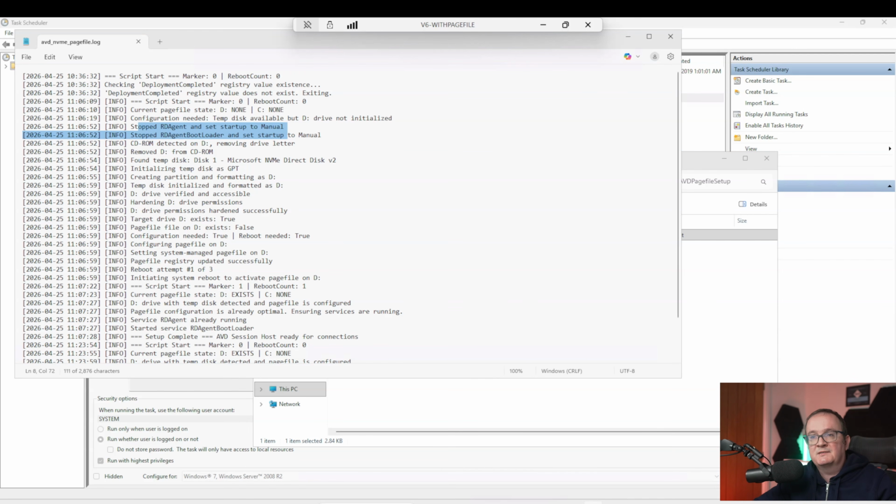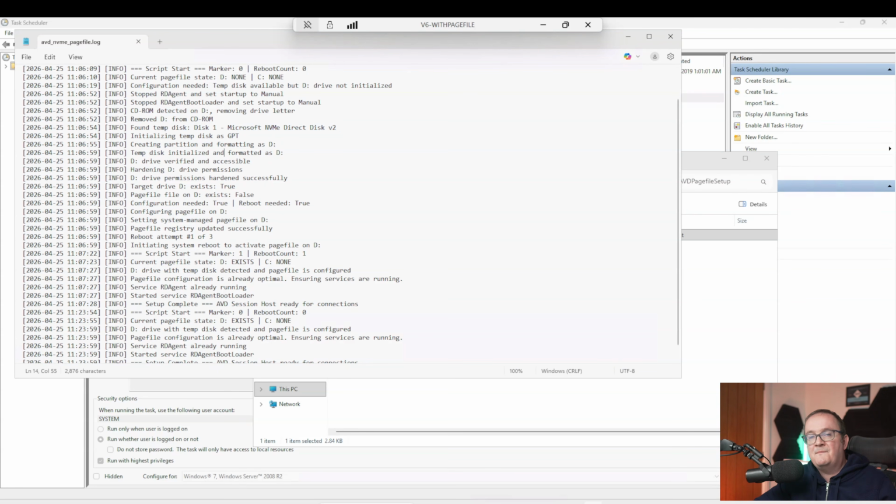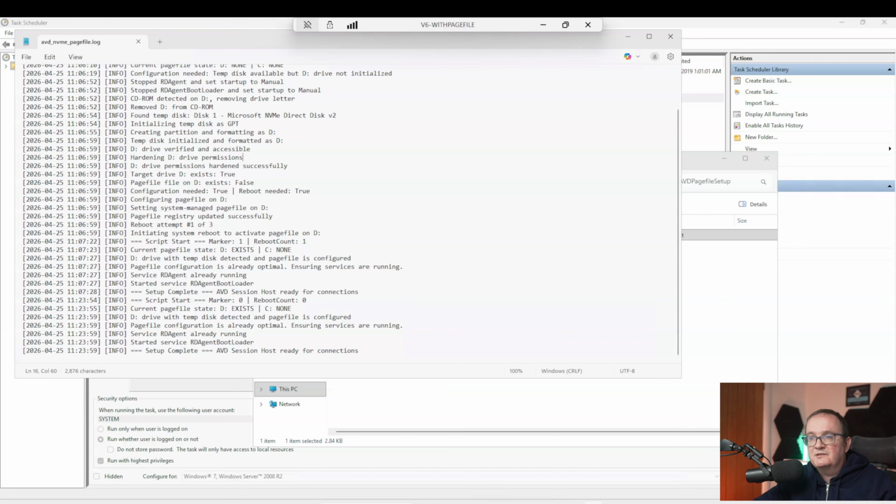Obviously, it's a very short space of time when it did that, probably 30 seconds or so. It detected the CD was on the D drive, so it removed the D drive, and then it initialized the temp disk and formatted it as the D drive. I apply some security permissions to that to stop people from messing with it. And then it configured that temp disk location to be the page file. So you can see here, current page file detected, page file is configured, and there you go. That script will run on every reboot just to make sure that it's consistent as well. That's what's actually under the hood. It's quite simple, right? Pretty easy to do.